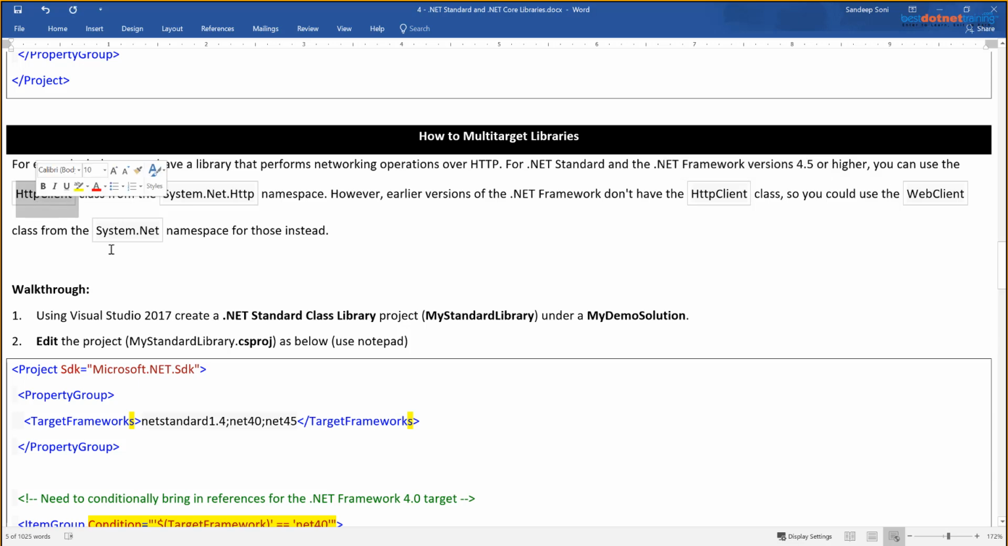So now my client project, when I am building with .NET Framework 4.5, through my standard library, I would like to use HttpClient, but if I build my .NET Framework project using 4.0, I want the standard library with WebClient to be used. So this is where the conditional compilation has to come into the picture.